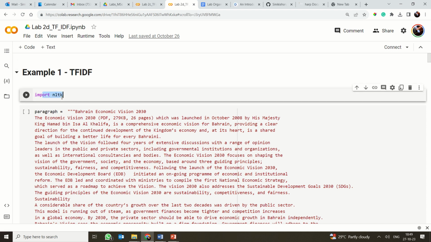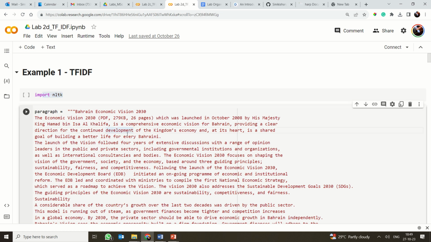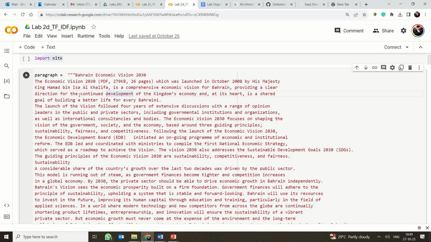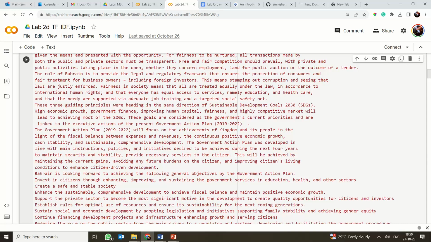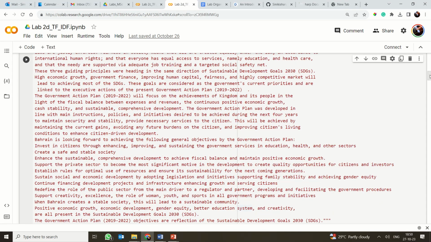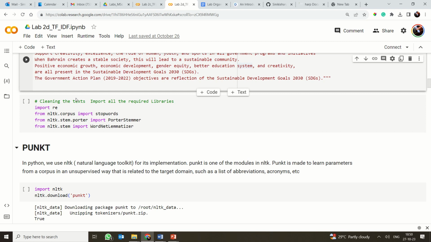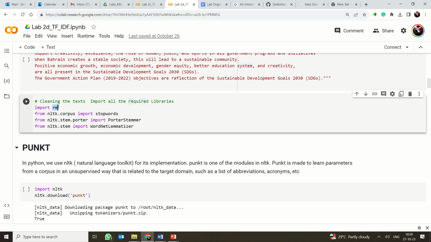So here we are importing the NLTK package, and after that we have taken some lines of text from the Bahrain 2030 Vision website. This is the text that we are going to work upon, and then we are going to clean it a little bit. For cleaning, we definitely need regular expressions.